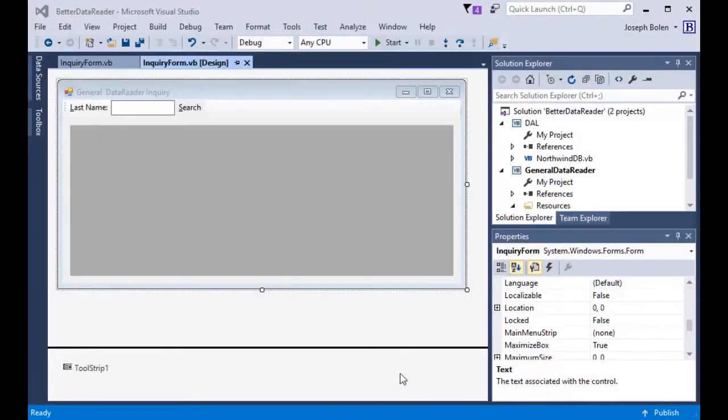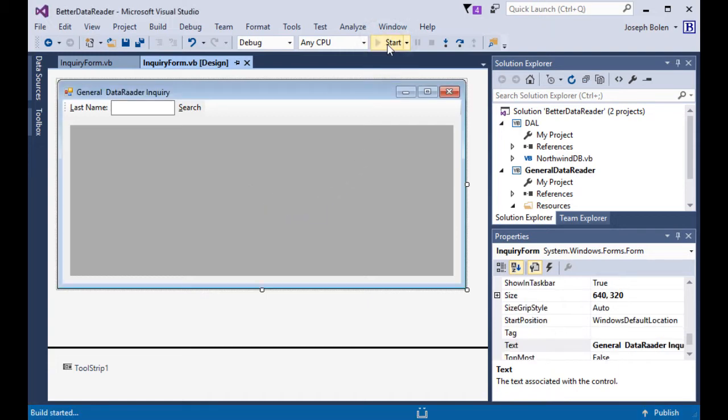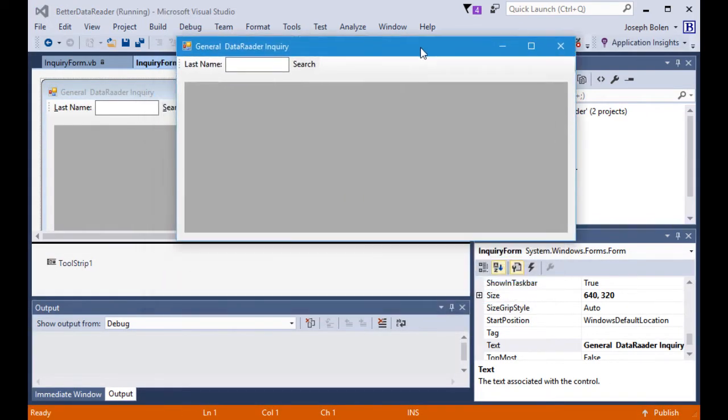Let's review what we've done thus far, and then let's separate that user interface from the data access layer. Okay, I have Visual Studio up, and you see our basic screen here. Let's just run this real quick. I'll hit start, and you'll see how it works. And here is our program running, our general data reader.